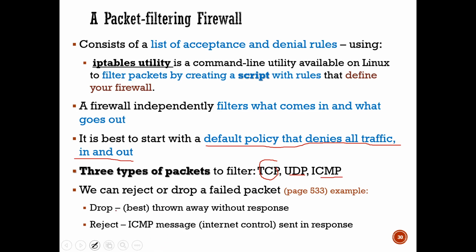We can reject or drop the filtered packets. You can refer to page 533 to get more examples and a better understanding of the description there. It can either be a drop, which throws the packet away without responding, or a reject, for example of an ICMP packet, which sends a rejection response to that packet.